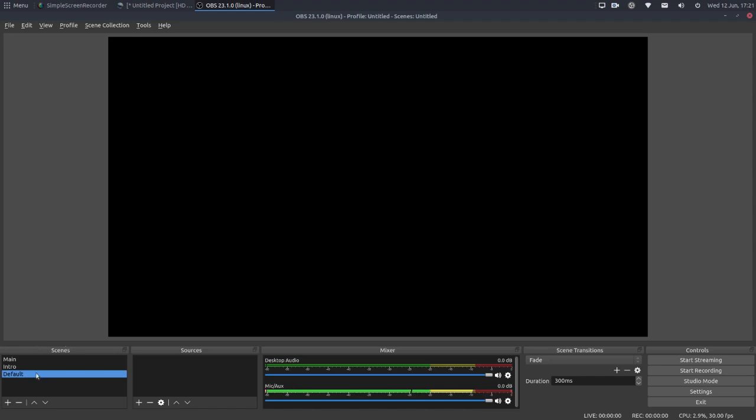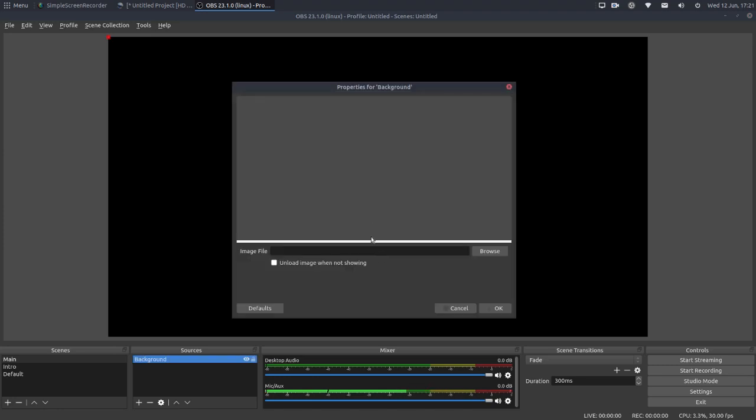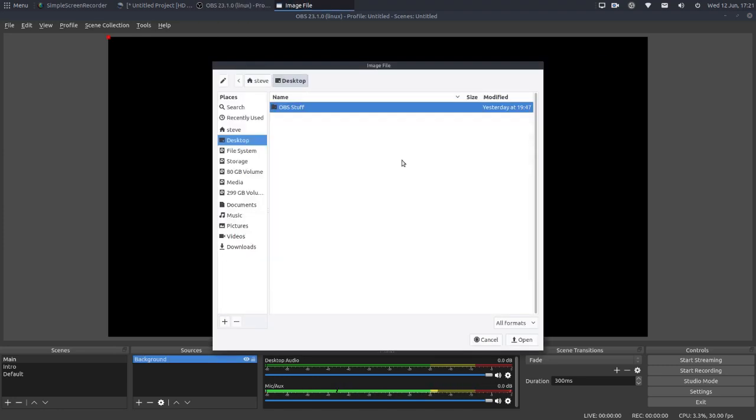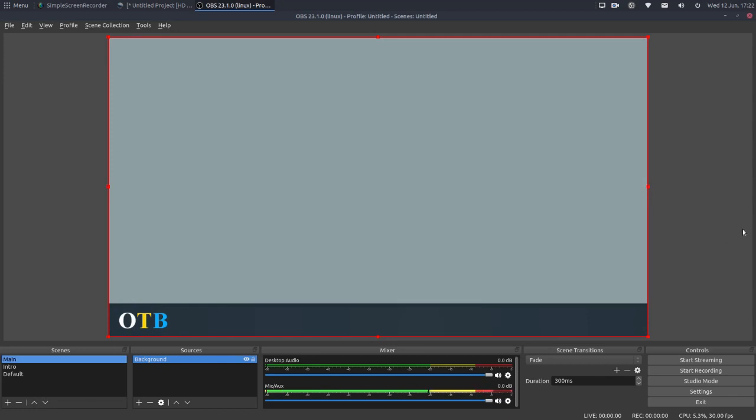Once you've set up the scene, the next thing you do is you add in your sources. Now, for all of my scenes, I like to have a custom background in. So if I click on main and then go to the sources, I'm going to add an image. I'm going to call that background, as that's what it is. And then I'm going to browse for it. Now I know I've got it in a folder there called OBS stuff, and it's actually that. And as you can see, I've got one of my custom backgrounds there.